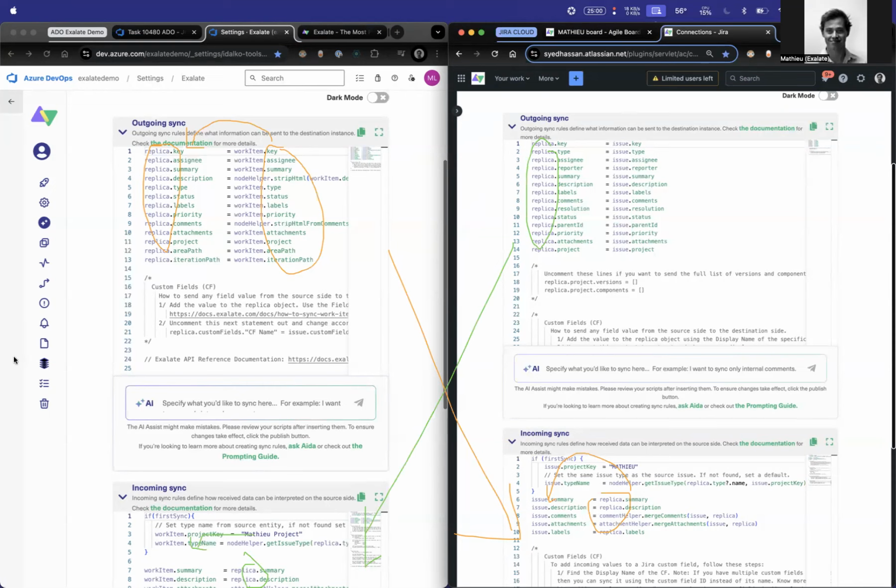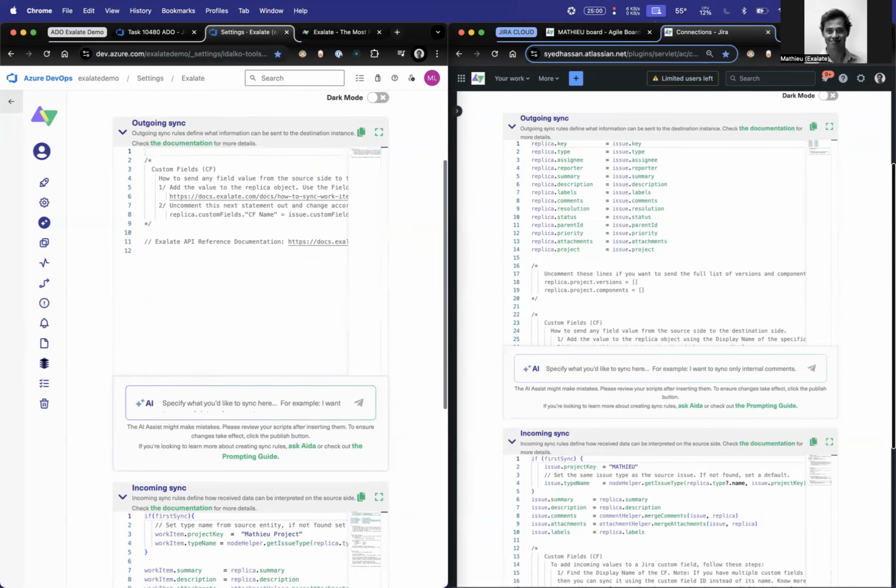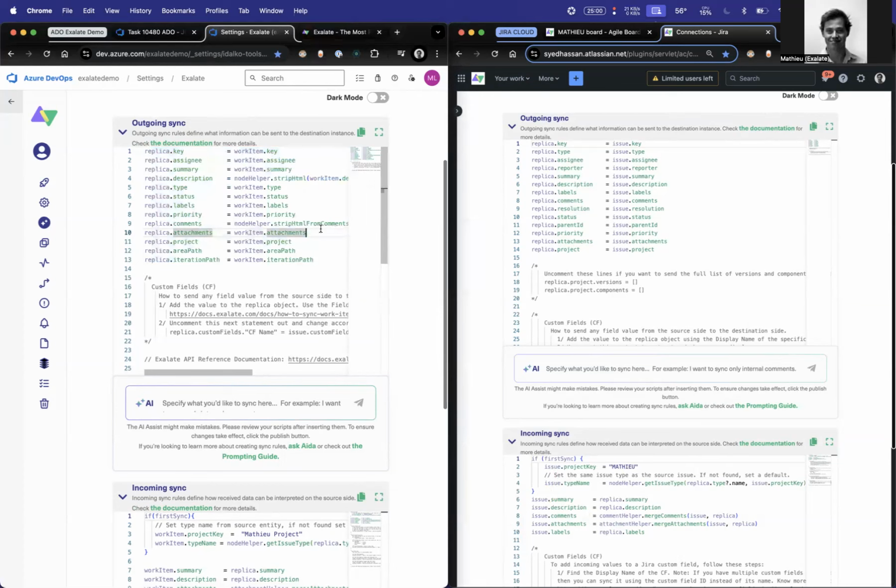So you can have a unidirectional sync. For example, if you only want to send over from Jira to ADO, you just delete the entire ADO outgoing sync, and then nothing will go over to Jira anymore. You can do this line by line. If you don't want to send over the comments, you just delete the comments, stuff like that.